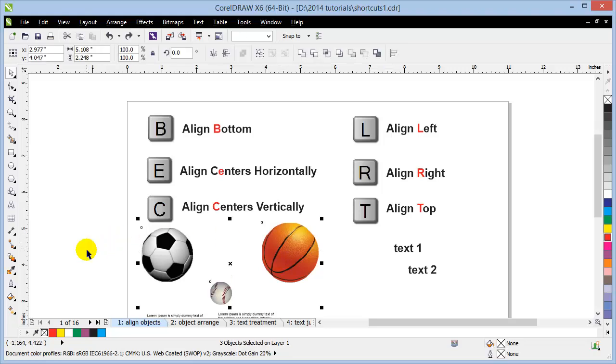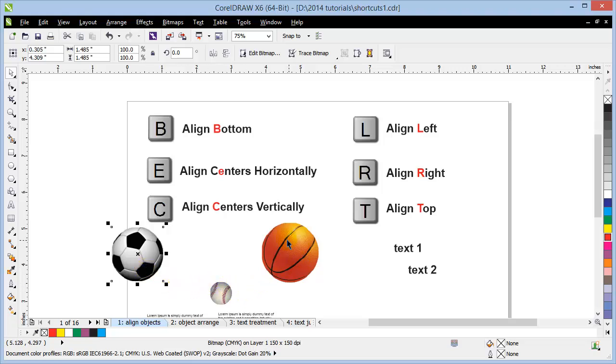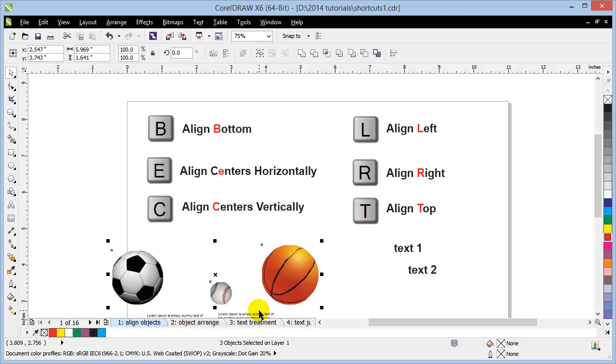If you notice, a very important thing is how CorelDRAW knows which object will be the basis of your alignment, right? So it's always the last one. So for example, here I'm going to click on this one, hold down shift, and let's say I choose this ball here, and then the small baseball will be the last. Click on that one and type in B, so the basis would be the baseball.